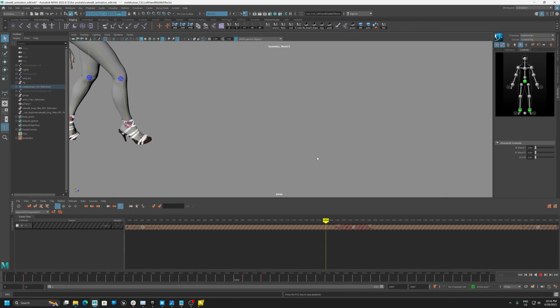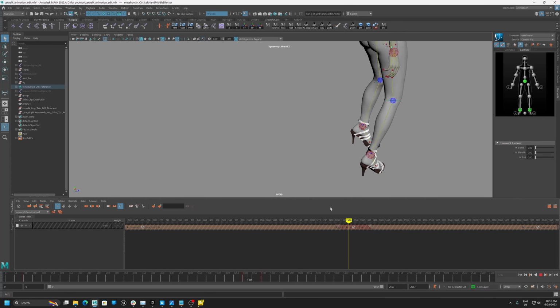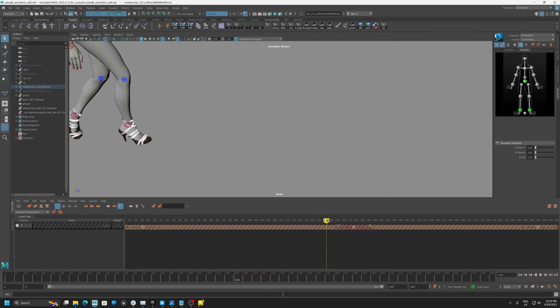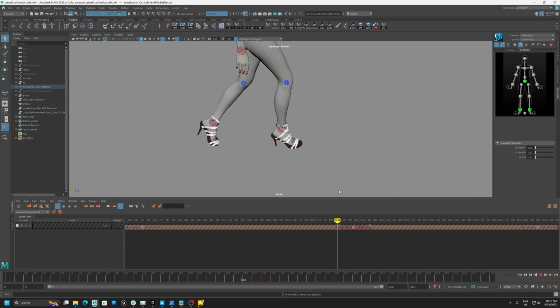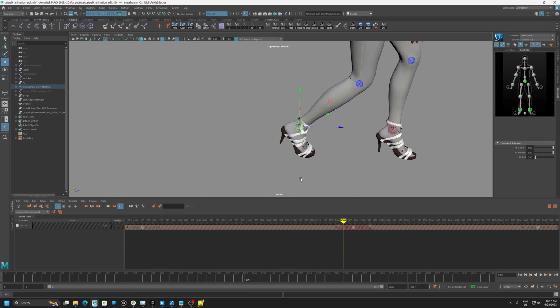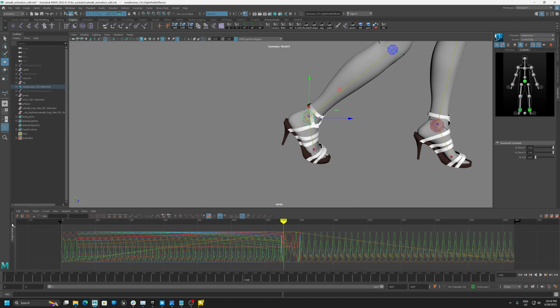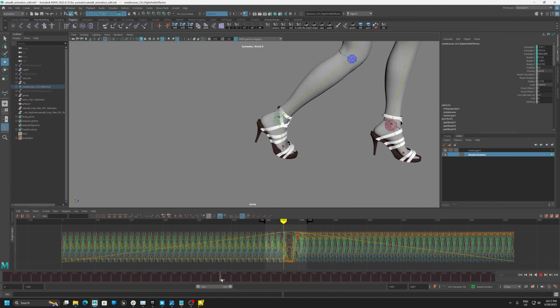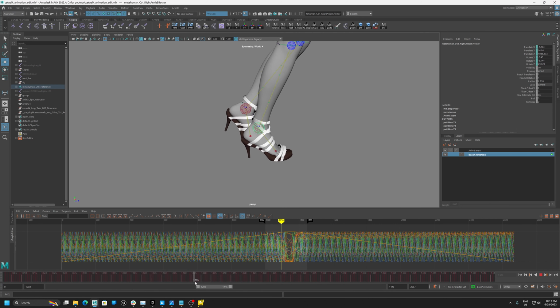I don't see much problem, but if you have sliding problem, because a little bit of sliding is okay, it's not a big deal. But anyway, I'm going to fix this sliding for you so you know the procedure. I'm going to base layer, and I'm going to narrow my timeline to focus on that. So here we have a little bit of slide, right?